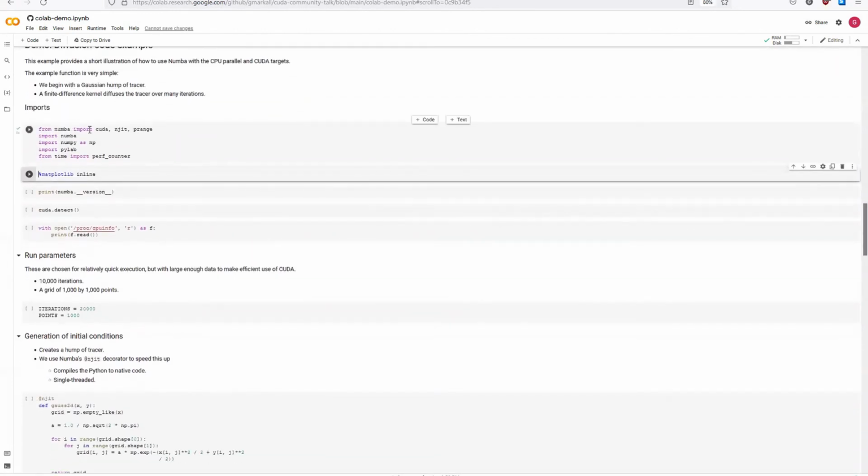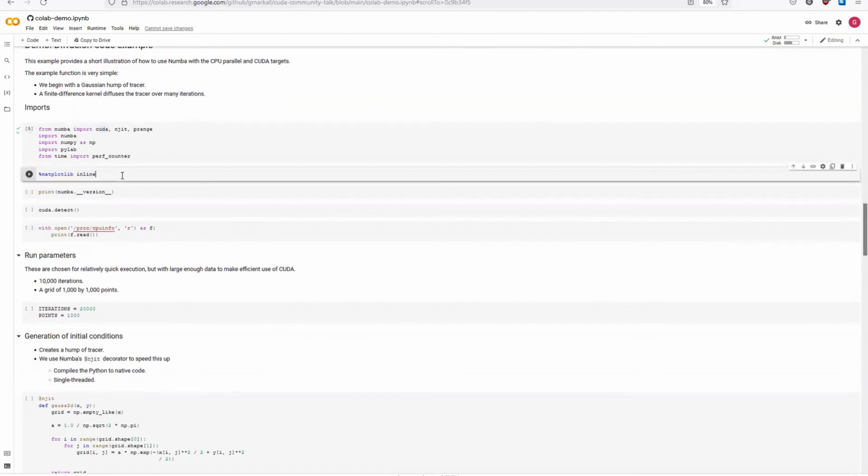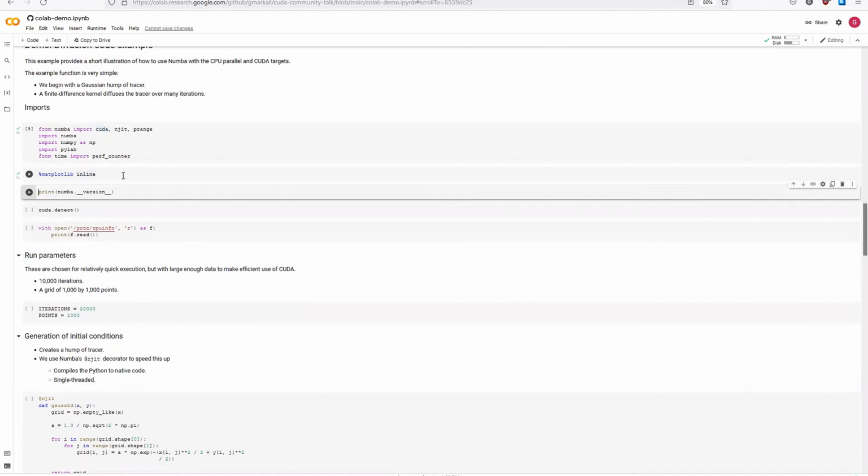Anyway, the first cell, import CUDA, is the first relevant one for CUDA. This is just something for displaying the diagrams inline. What I tend to do on Colab is print the Numba version just to see what version I've got. The version that you get in a Colab environment is a few releases out of date. We're on 0.5 at the moment, and you get 0.51 on Colab, which, although it's a few releases old, is absolutely fine just for getting started with CUDA.